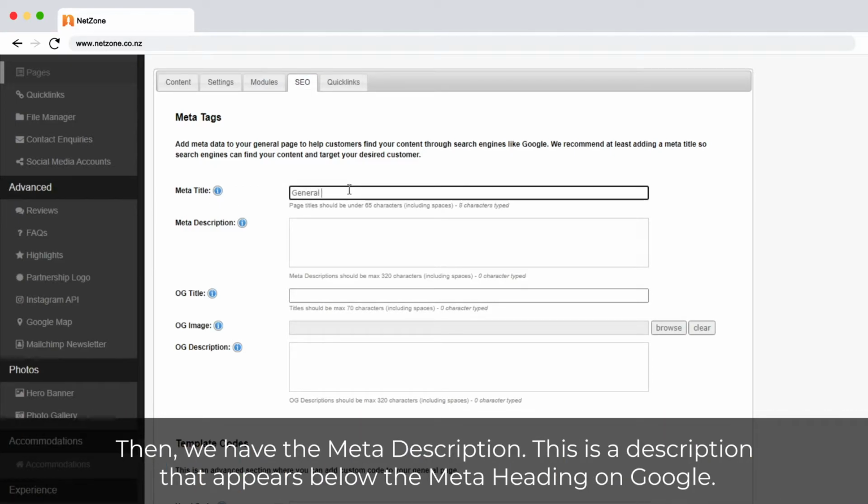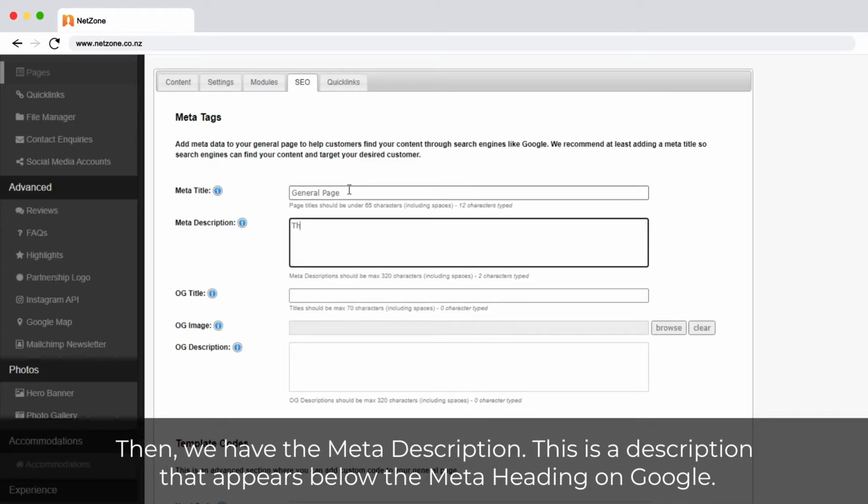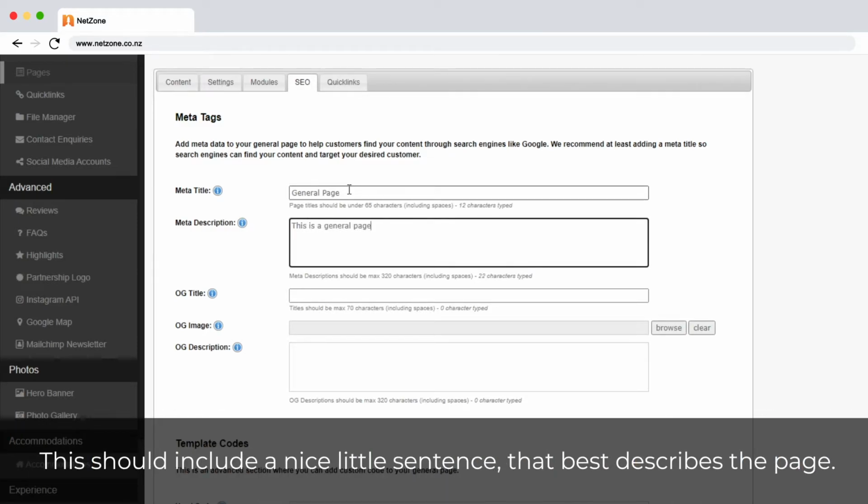Then we have the meta description. This is a description that appears below the meta heading on Google. This should include a nice little sentence that best describes the page.